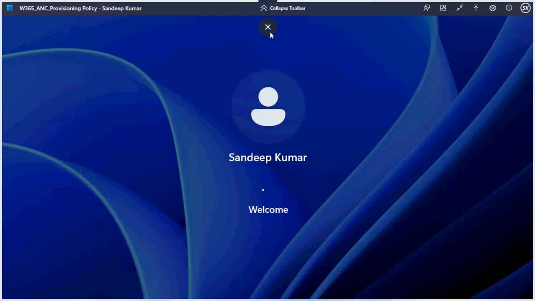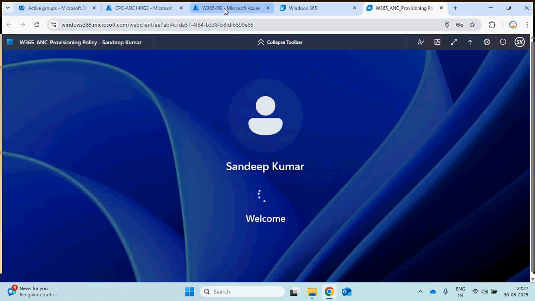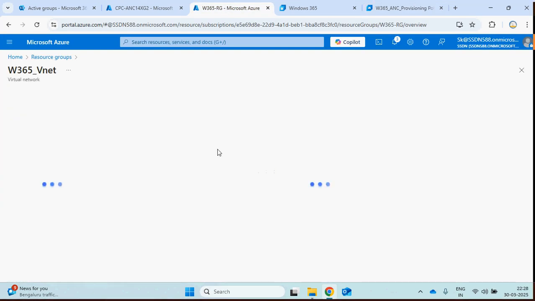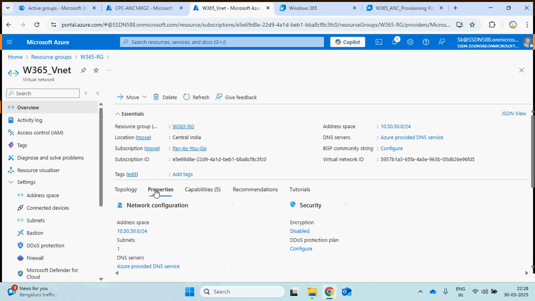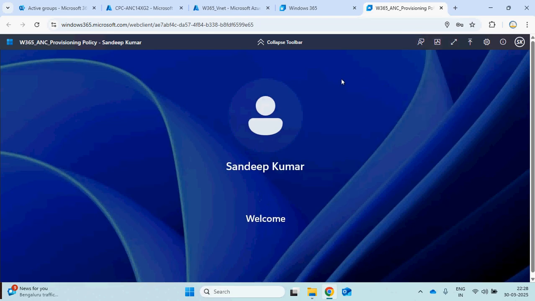As we discussed in the previous video, this PC got provisioned with the Azure network connection policy, and we have already checked the network. Let me show you again. We'll go to Azure network, and this is the VNet. Under this VNet, if you go to the properties, this is the IP address space that we have selected, 10.50.50.0. So this PC that got provisioned should get the IP address from that particular IP address range, because we have selected Azure hosted network at the time of provisioning this particular PC.